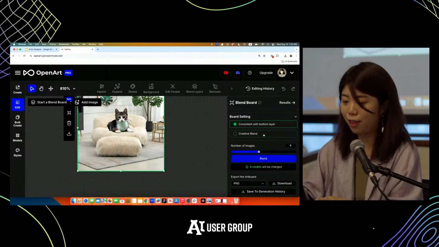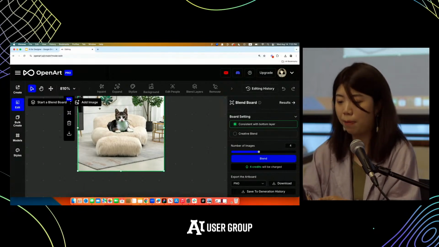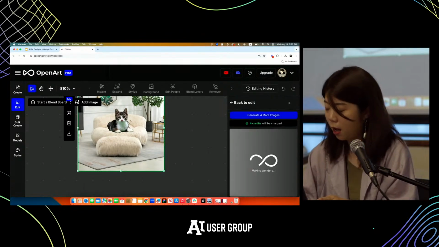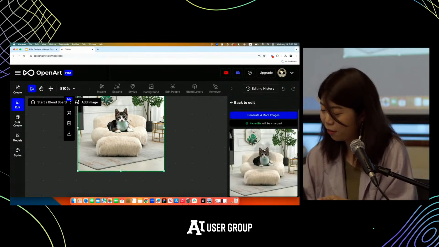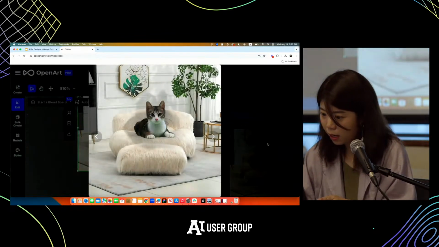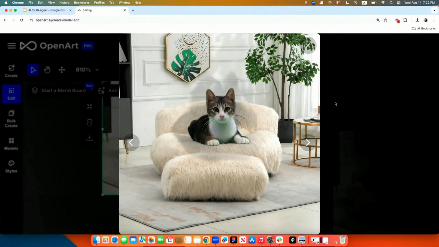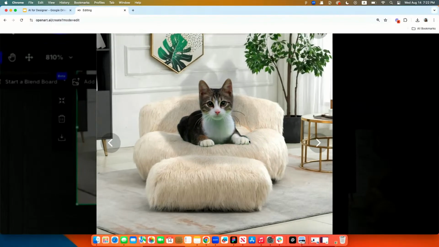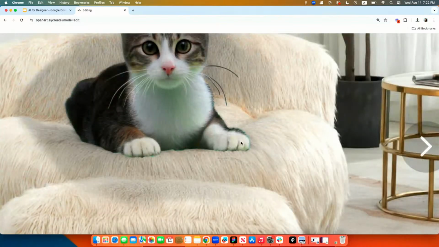Sometimes it works. That's why we have the setting of creative blend, which is like creatively blending everything. So the tree might look a little bit different, the painting might look a little bit different. But, well, the waiting time is a little bit long. Oh, here it goes. Now I have a cat. Maybe I need to fix the shadow a little bit, but you can see even the paws of the cat are literally sitting on the couch and the textures are matching.